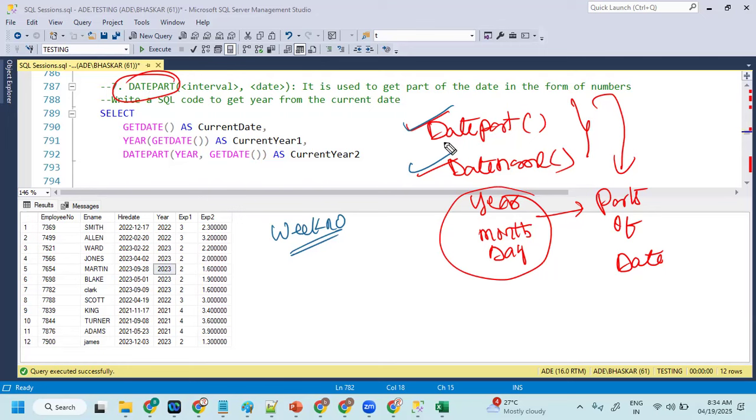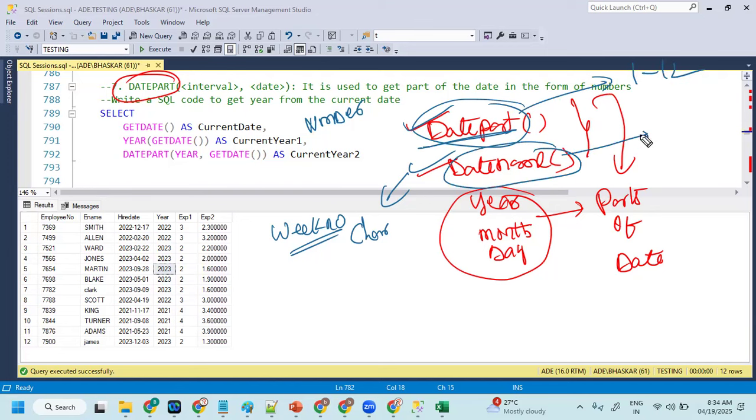Then why are we having both? DatePart is going to return a number. Sometimes I want to get characters, like the month name. If you use DatePart, it will give month numbers from 1 to 12. But if you use DateName, it is going to give January to December. So that is the difference. It gives text, whereas DatePart is going to give the form of numbers.